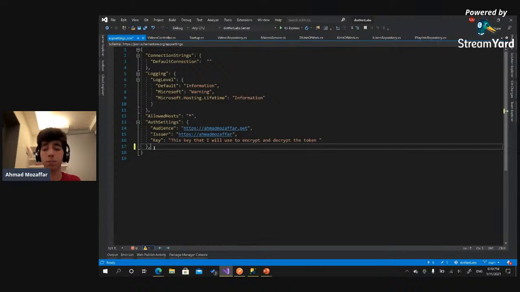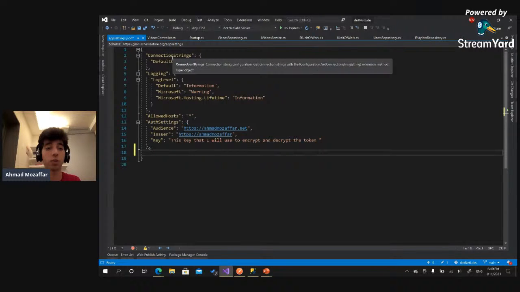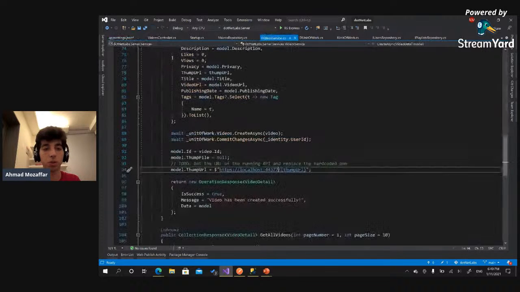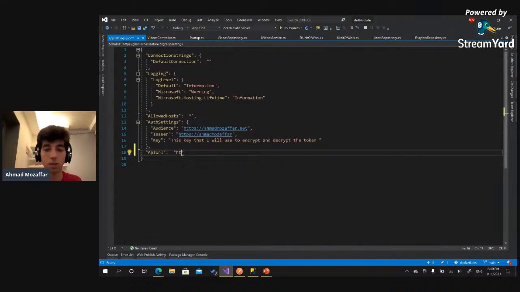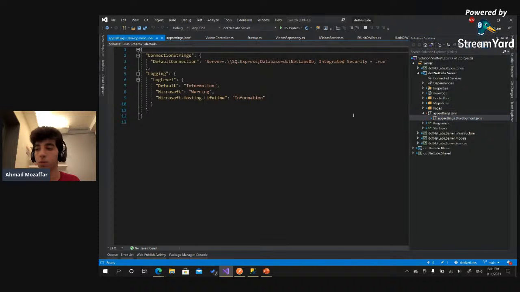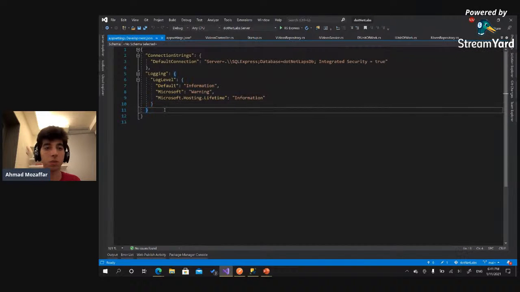So first, I'm going to go to the appsettings.json, and here I'm going to add a new variable. I'm going to call this variable API URL. So I'm going to put the URL here of the API. This is the appsettings.json, the one that's going to be used in production. And if we open up this one, we are going to add another one, API URL.